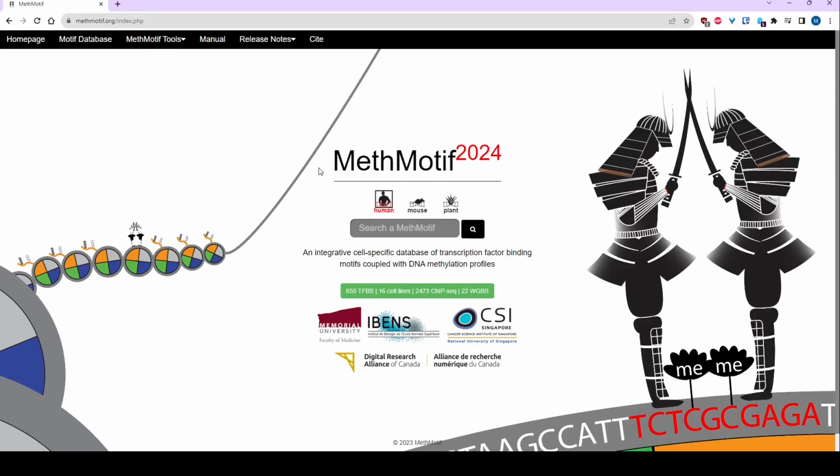Welcome to MethMotif 2024, our first update to the integrative cell-specific database that joins transcription factor binding motifs with DNA methylation. The MethMotif project is a collaborative project spanning multiple universities and countries. The database update offers two new species, mouse and plant.